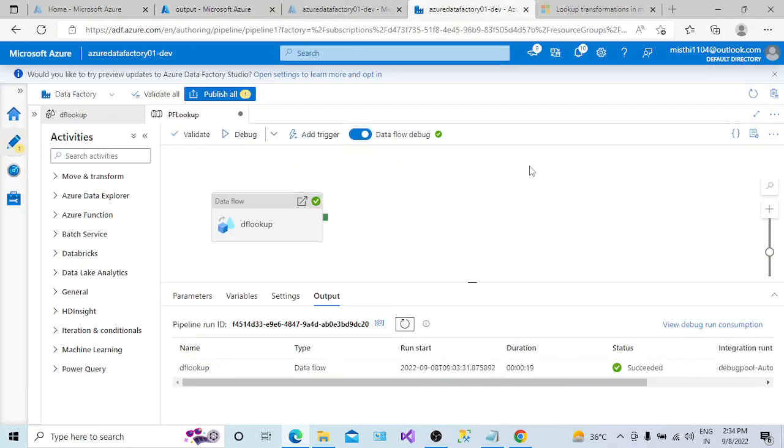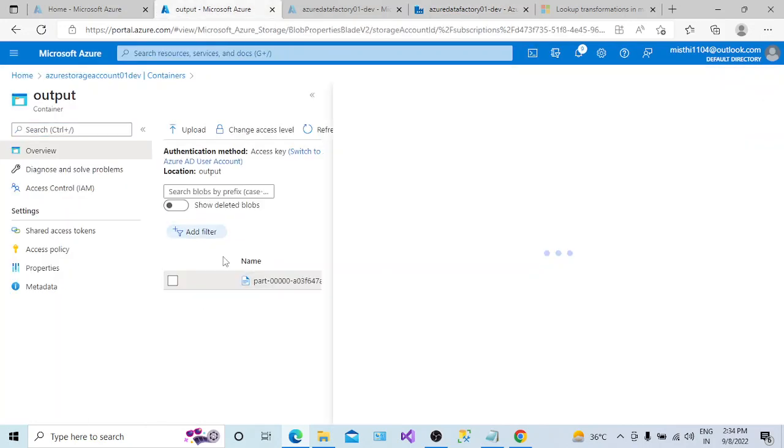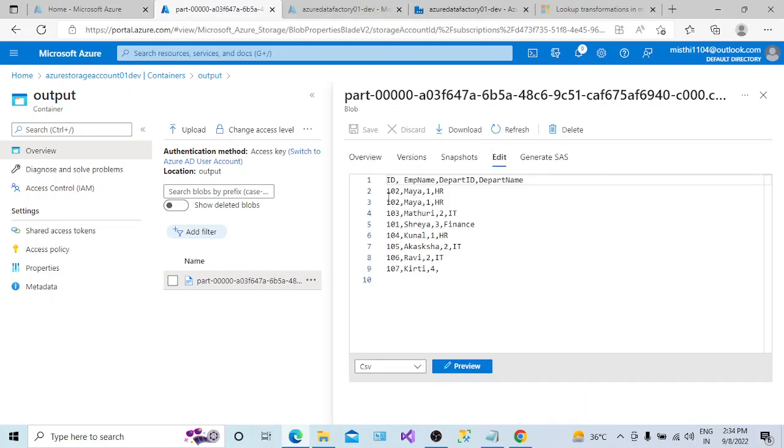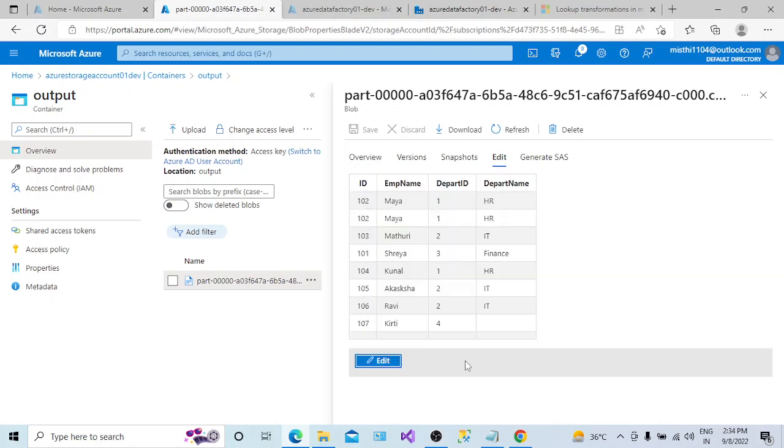Let's go to your Azure Data Factory. It succeeded as well, if you see. So go to the output and click on your file, click on edit. See here, we have ID, name, department name, and department ID and department name as well. So all the records are now coming. And here if you see, for the last record, the Kirti record, department ID is 4, but there is no department name, so it is coming as null. Click on the preview and you can see it's blank over here.